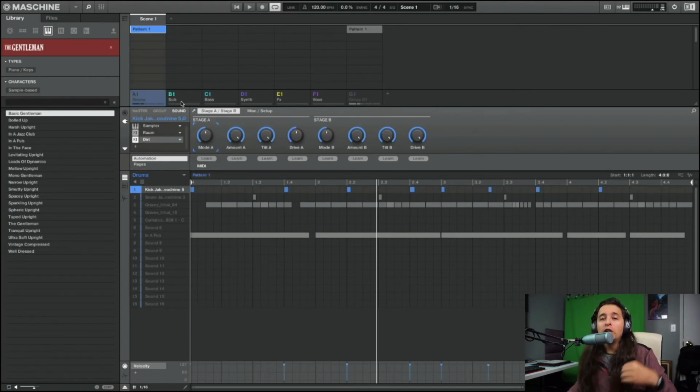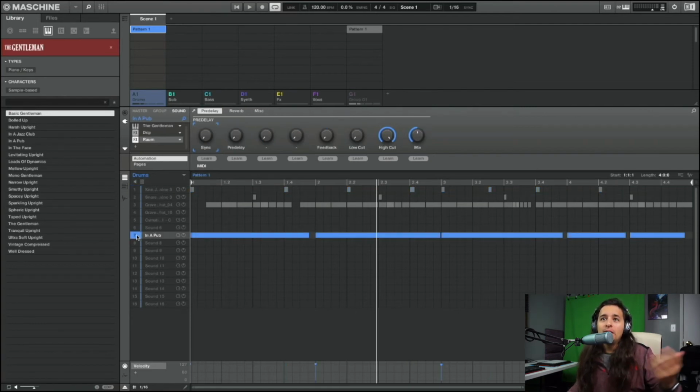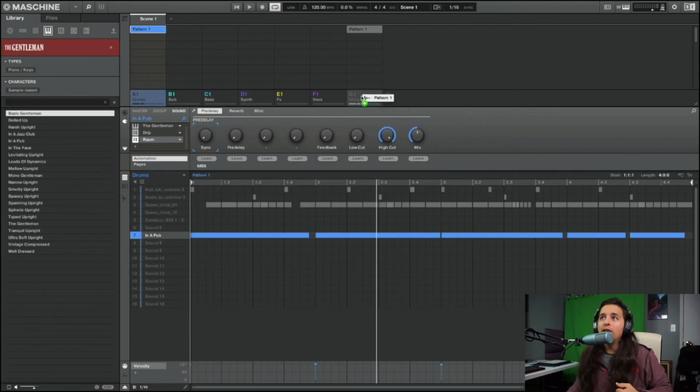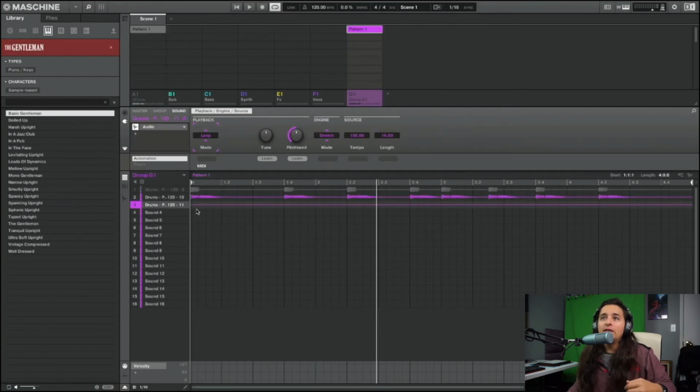So when you want to go back to your drums and edit them, or say you want to change that drum completely, get a new kick, you can do that. Same thing with the pad. If I want to export this to audio, it's exporting, processing. I'll put it into G, and then it's not in there.